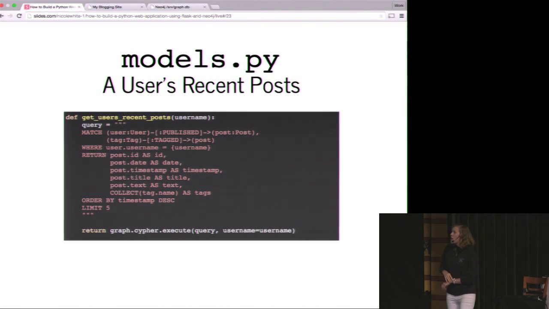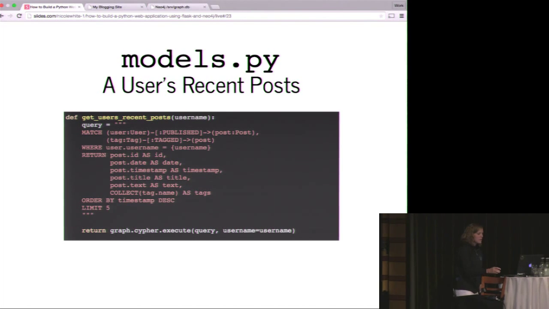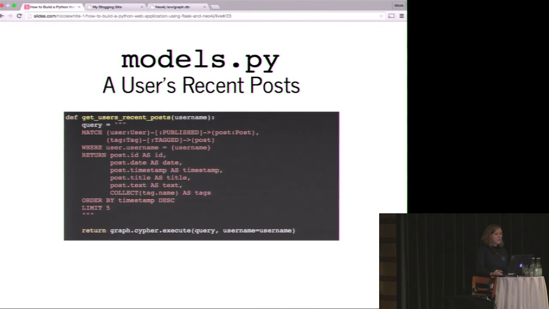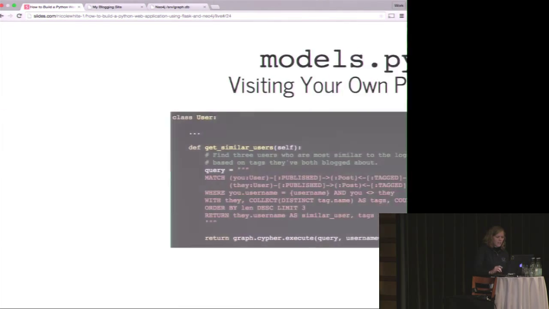And then we get all of this as, essentially, a list of dictionaries with graph.cypher.execute. The first argument is the query itself, and then the rest are filling in the parameters, if any. So we're saying the username is the username that we asked for. So that's going to get that user's 5 most recent posts. And that's how that is displayed to you on a user's profile page.